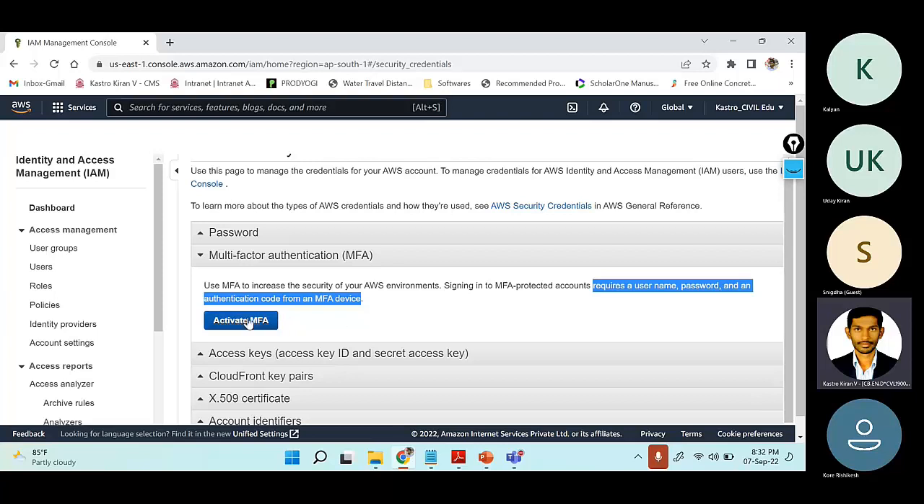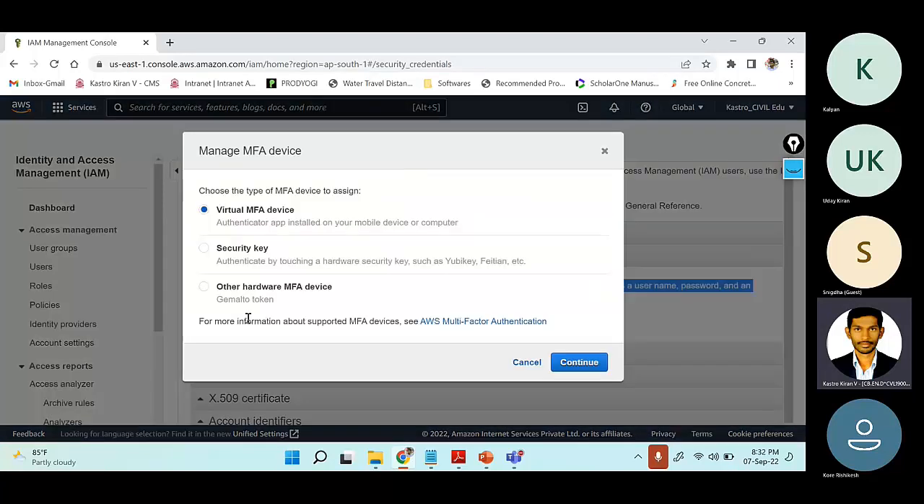Now, if you click activate MFA, it will ask you for a virtual MFA device, security key, or other hardware MFA device. You select virtual MFA device. That means an Authenticator app installed on your mobile device or computer. On computer I have not installed it, but in mobile it is there. You select this one and then click continue.